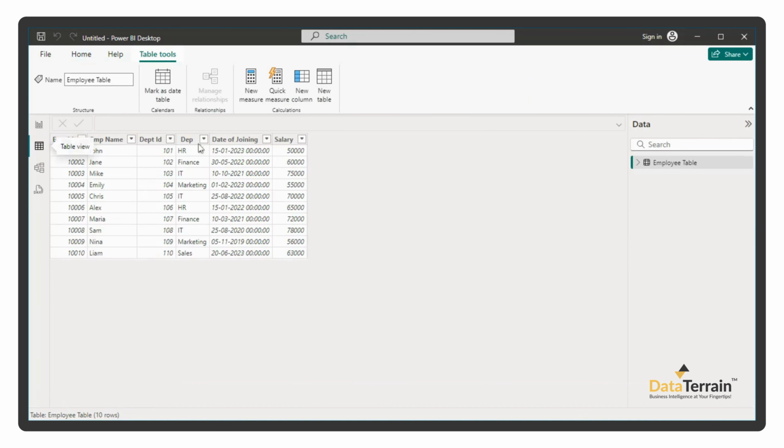The data view allows you to inspect and work with the underlying data in a tabular format. It is useful for reviewing, validating, and understanding your data during the data preparation process.